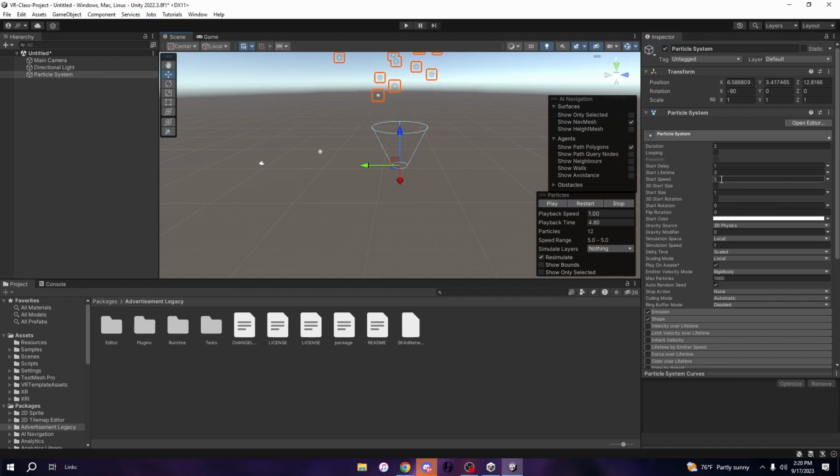Start speed controls if you want the particles to move inwards or outwards. If it's at 0, the particles are just going to stay there. If you want it to move outwards, you just need a positive value greater than 0. As you can tell, it's moving outwards. If you want it to move inwards, just give it a negative value. Let's restart it. Play. Yeah, it's moving inwards. That's about it. Let's get back and have it looping.